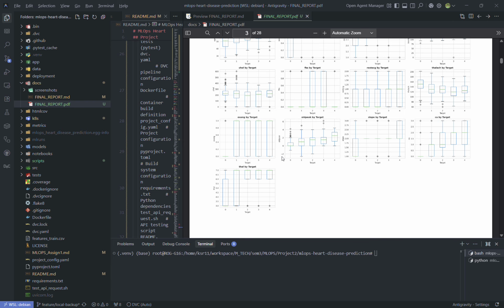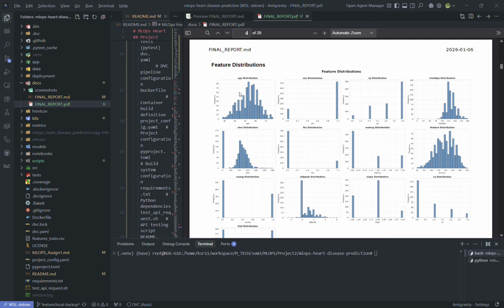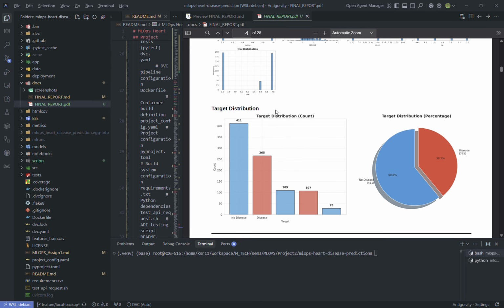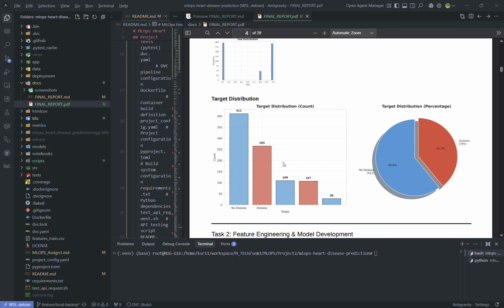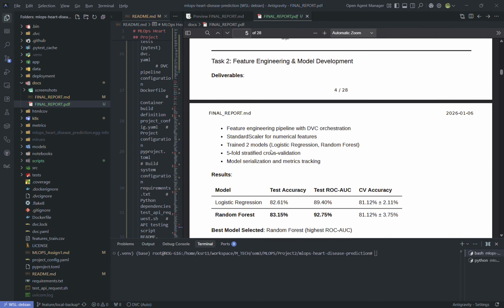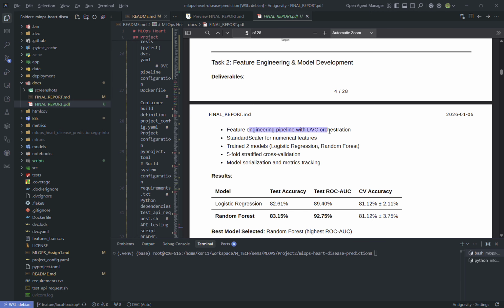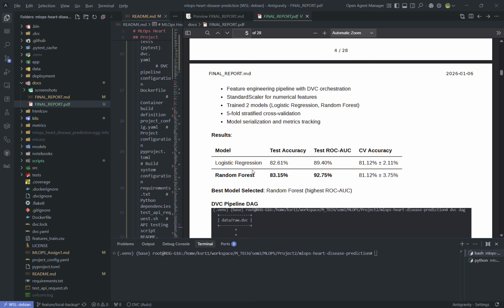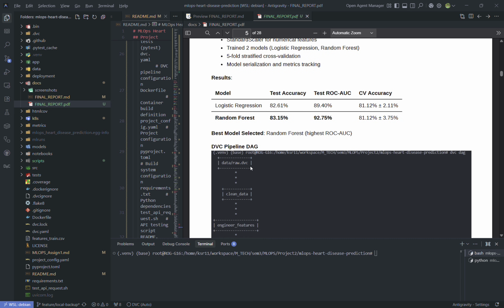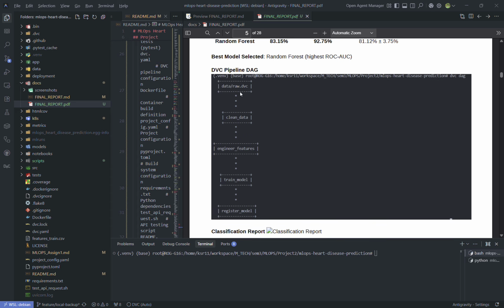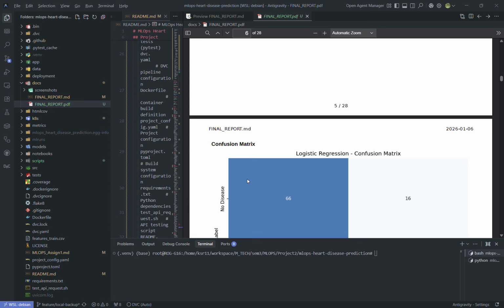And then if we scroll down, these are all the EDA charts which you see here: feature distributions and categories, and then the target distributions, the targets percentage wise and count wise, etc. And then in feature engineering, we used DVC orchestration to create the features, create multiple files, and also create versions of them. And then we used the same DVC for orchestration of this whole process: downloading the raw data, cleaning the data, feature engineering, training the model, and registering the model at the end.